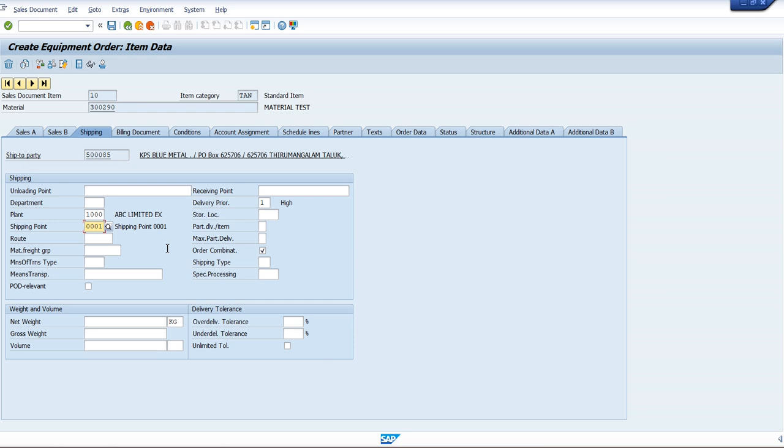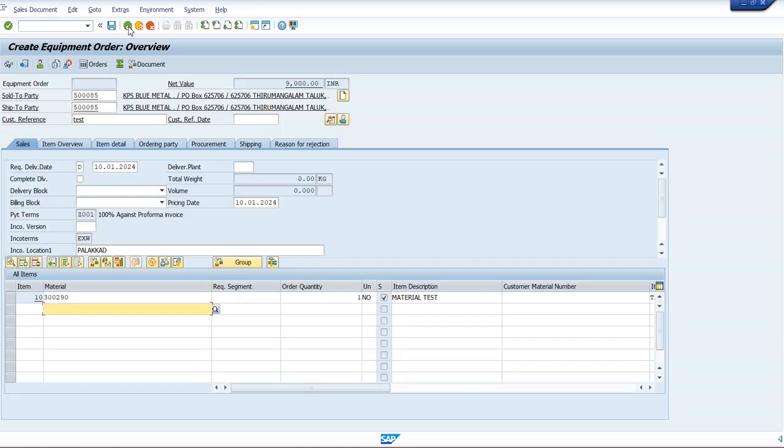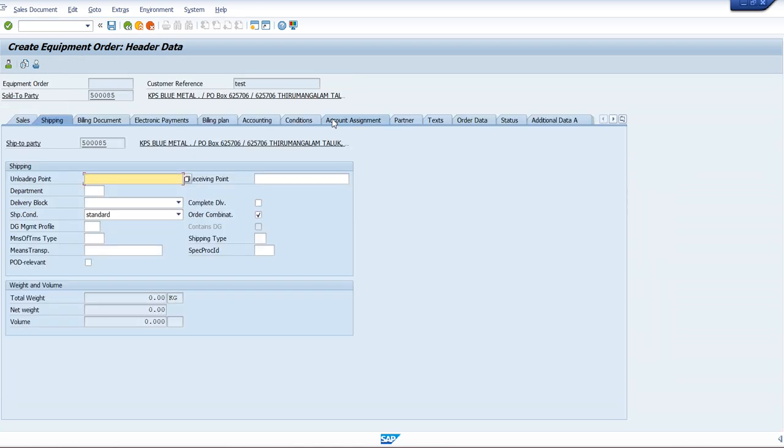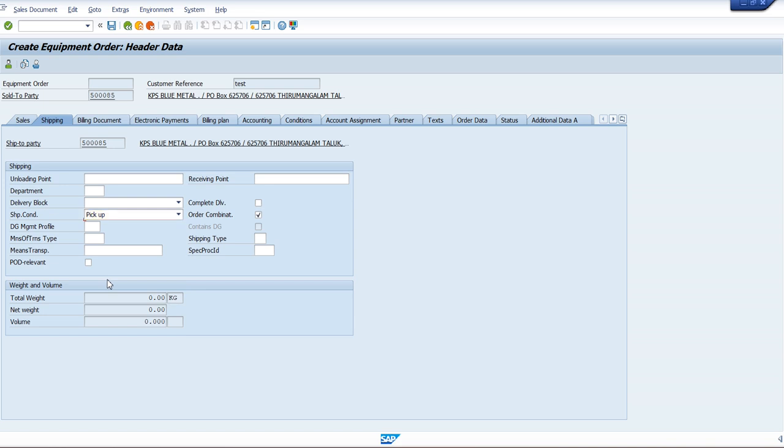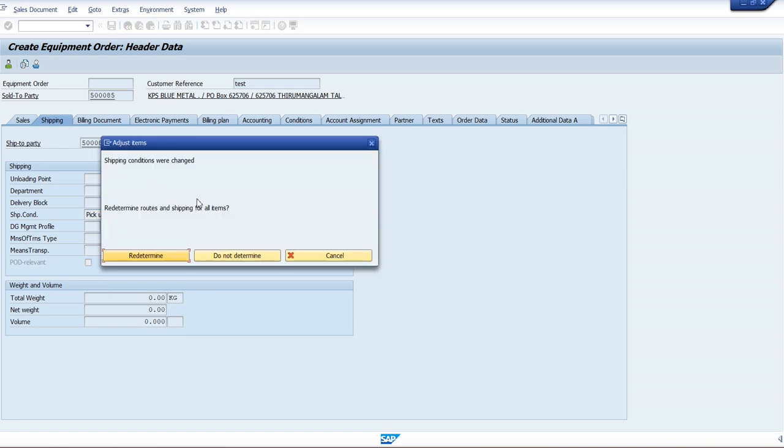Now I can change the shipping condition in the header and see what happens. Right now it is 0001. I'll go to the header again, go to the shipping, and change this. For an example, I'll change it to pickup and press enter. You can see the system is asking for redetermining the routes. Click on redetermine.